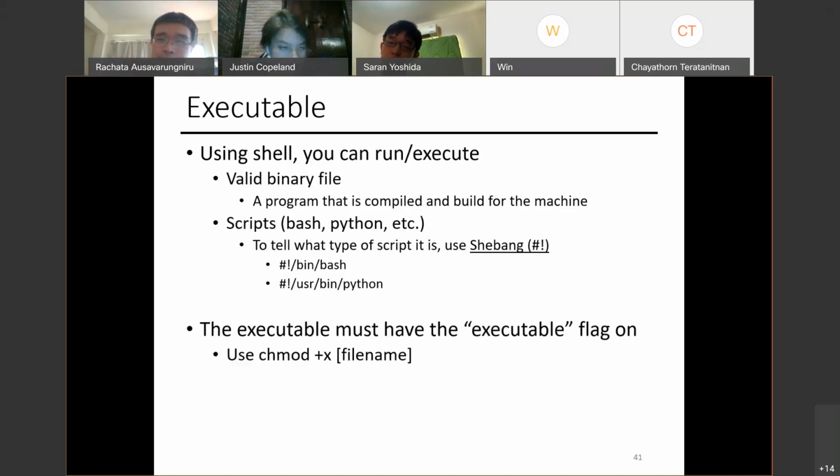You need to make sure that files also have the executable flag, right? The chmod with the x. You can add the executable flag by saying chmod +x, where plus means I'm adding and x means executable. I want to make sure that the file is executable.